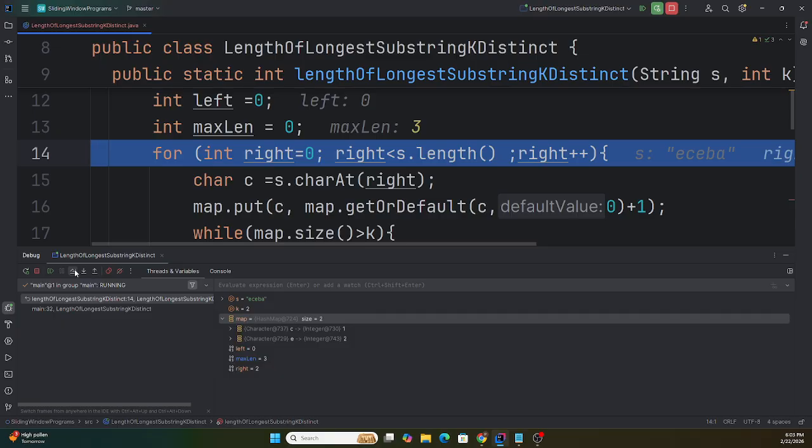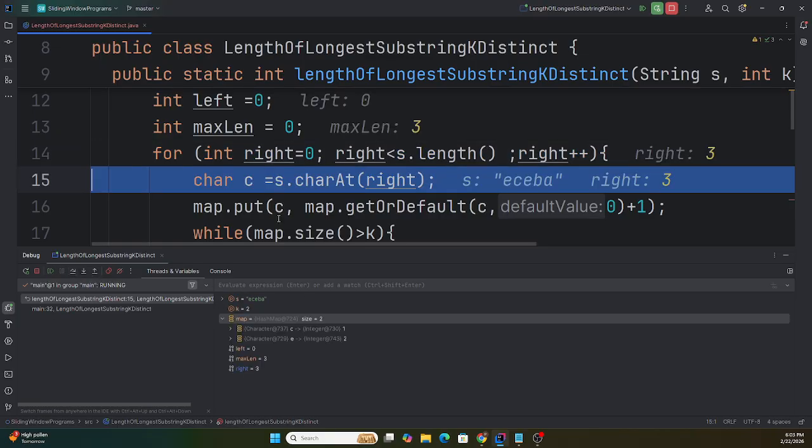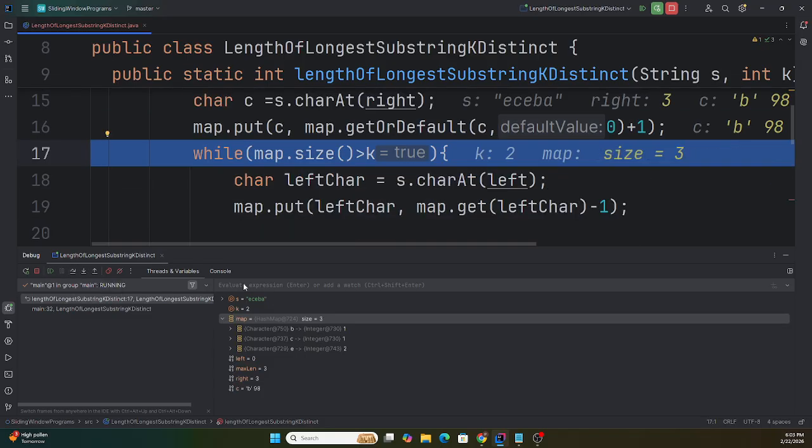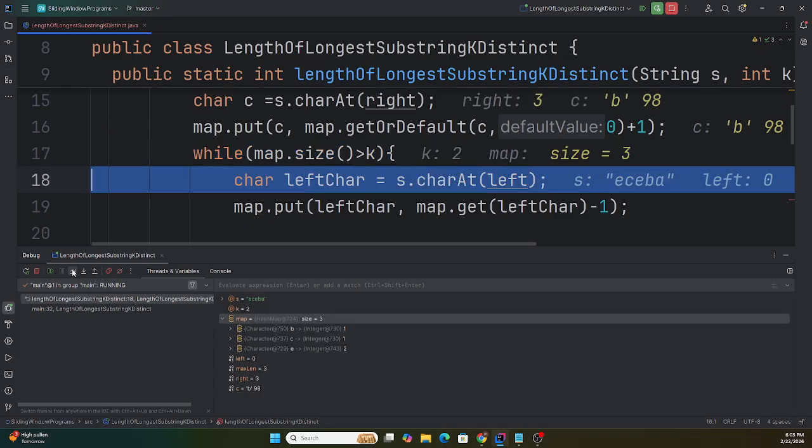Now right gets incremented by 1 and it becomes 3 and the value is B. The map does not contain B, it contains only C and E. So it gets inserted into the map with the count 1. Now the map size is 3, B, C, E, which is greater than k distinct characters. So it satisfies this condition, and now the control enters into line number 18.